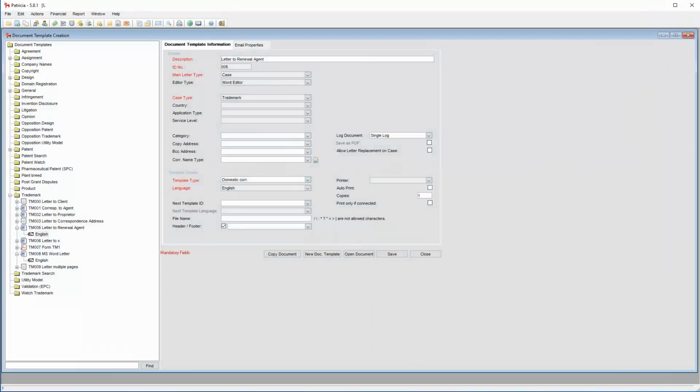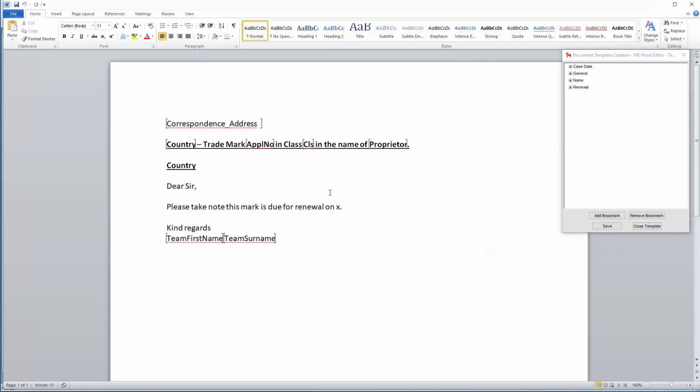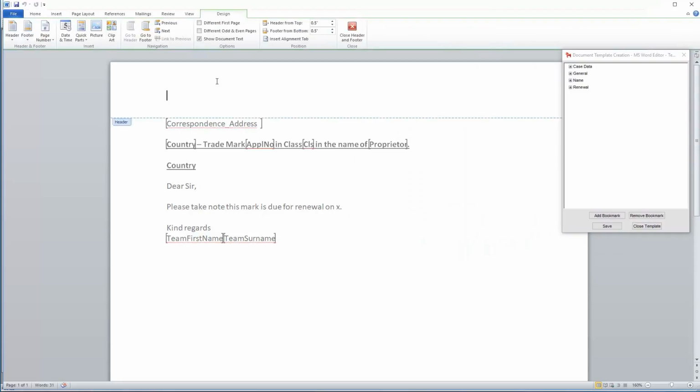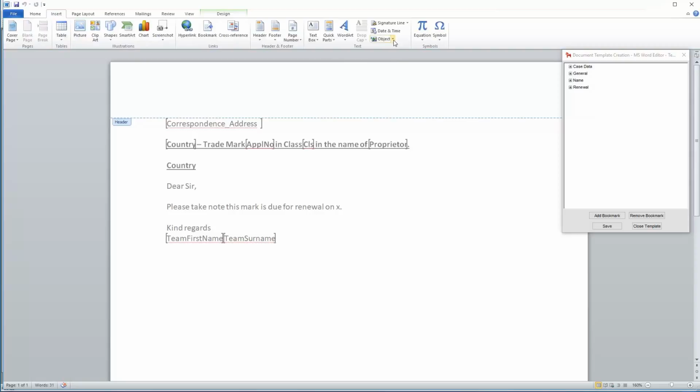Now go back to Patricia and open your main Word template. The idea here is to pull in our header document via a link. I'll double-click on the header area so that it becomes active. Now click on Insert and then Object.